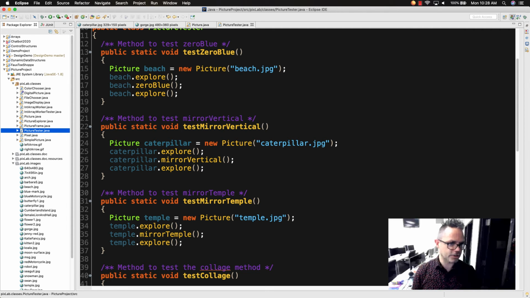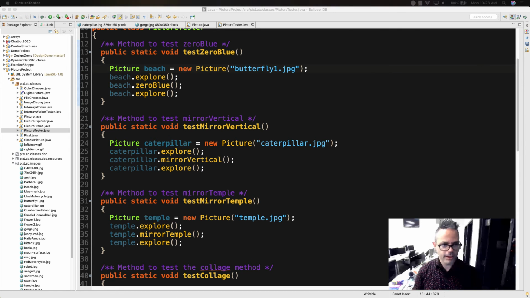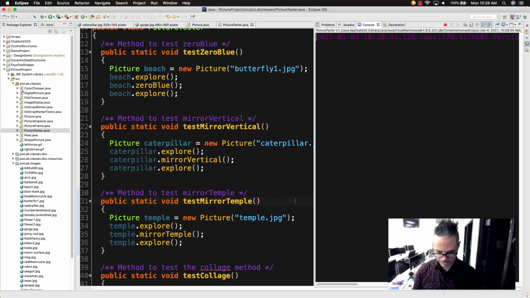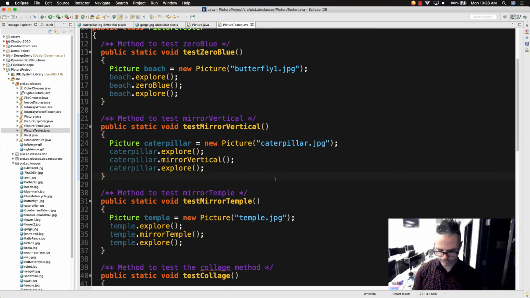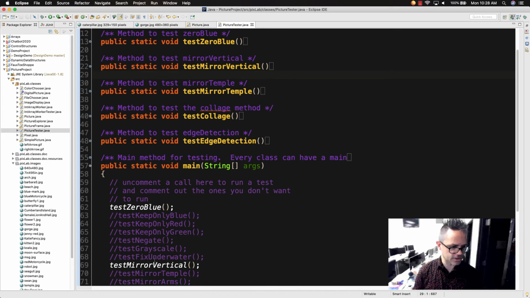And so if I change that picture instead of beach.jpg right here, if I change it to butterfly1 instead, so again, you want to make sure the casing matters, so make sure you type that appropriately. It's inside a string parameter, and I just hit play right here and say OK. And it's going to bring up 4 windows this time, because as you can see inside the main, it also calls the test zeroBlue as well as the test mirrorVertical.